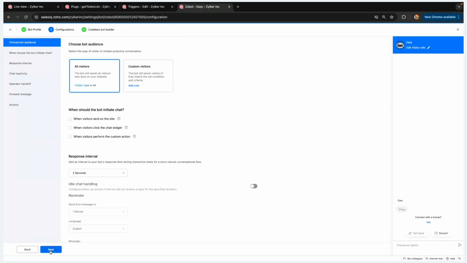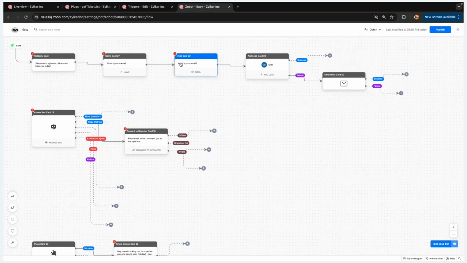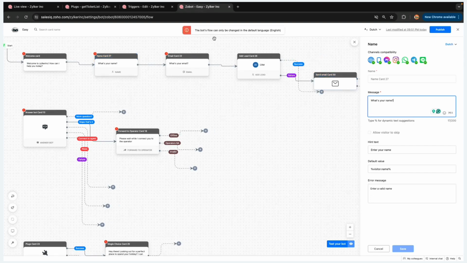So click on next and next. You can configure the bot for different languages right here. All the available languages will be listed here, and there you go. There are certain things you have to remember when you are making your bot multilingual. You can only edit the bot's flow in the default language. When it comes to other languages, you can only edit the contents, but you can't edit any bot flow. We only make changes in the default language.